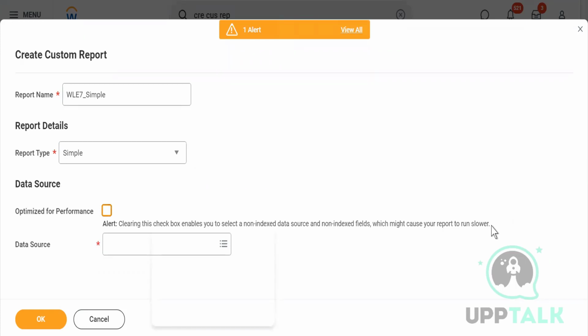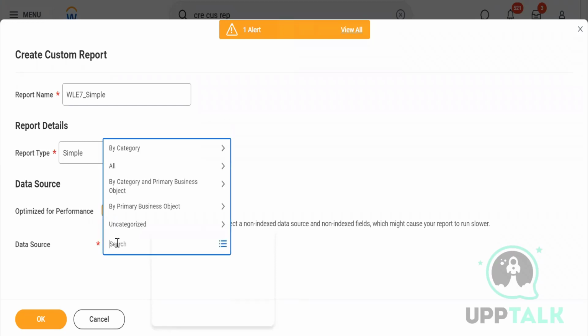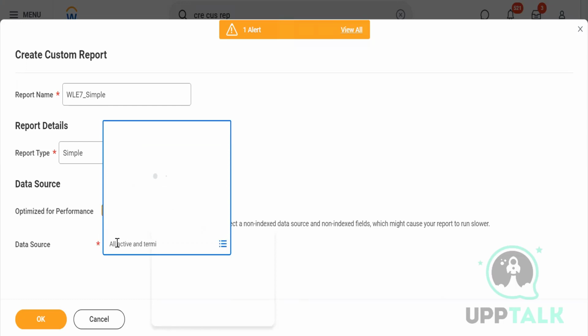If the data is in millions and billions, or you see that, okay, there is a complex logic, I'm not able to fetch the data. In those cases, what I'll do, I'll use indexed data source. So for this scenario, it is fine to use a standard data source. So we will say all active and terminated workers.